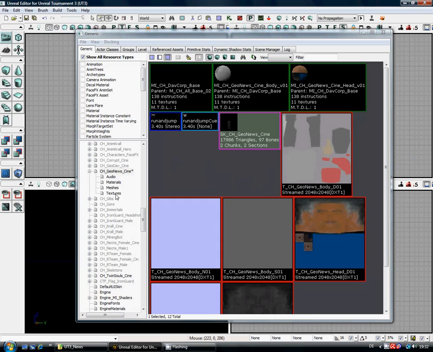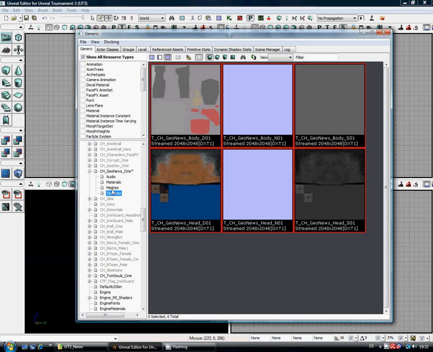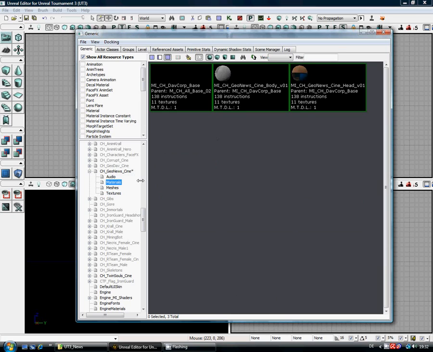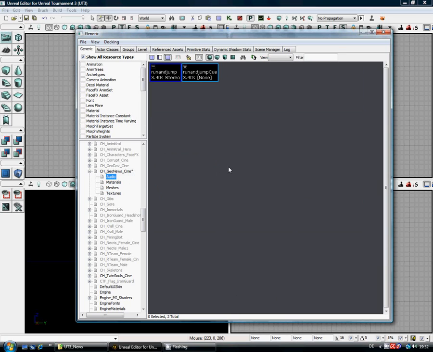What else have I got in it? Well, let's just see the textures. As you've seen, I put mine in a separate group: mesh, material, and audio. Now I've pre-recorded these and imported an audio file, gave it a simple name, run and jump. Well, that's a bit of a short form of what he's going to say.